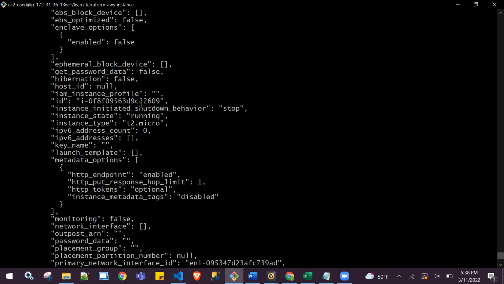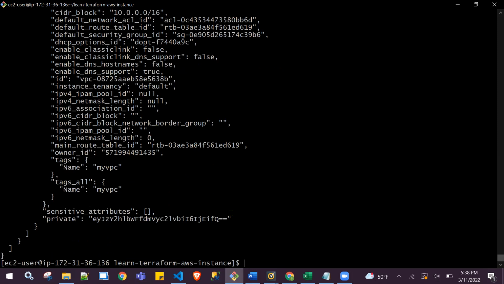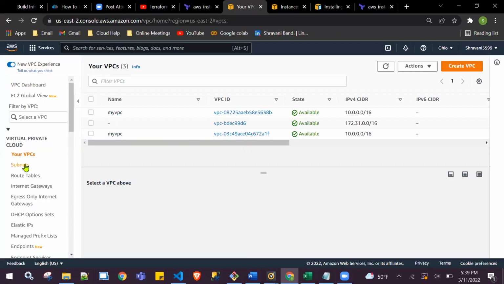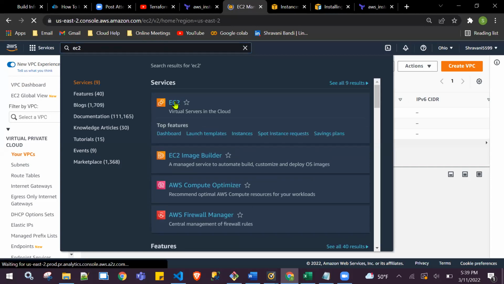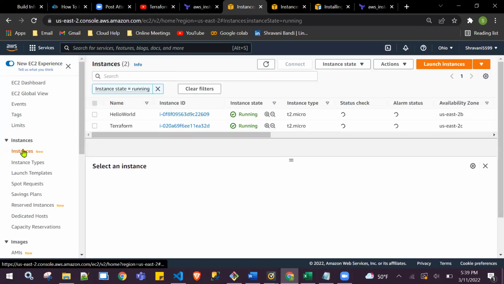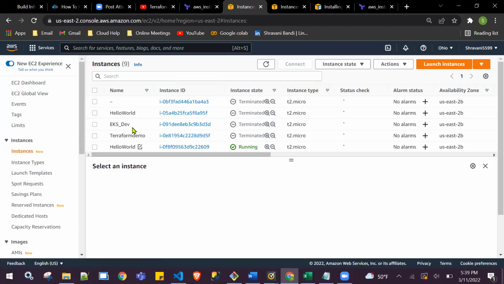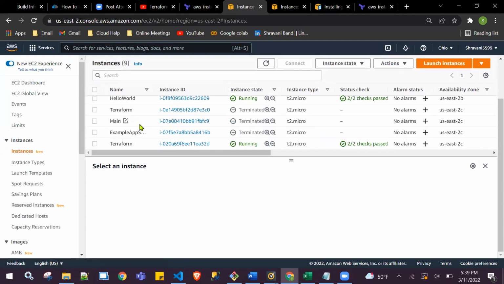Shravani, let's add an extra tag to your instance manually and see what happens. Go to your AWS console and add an extra tag to the instance. I think it will not replicate, I guess. Oh well, let's see what happens.